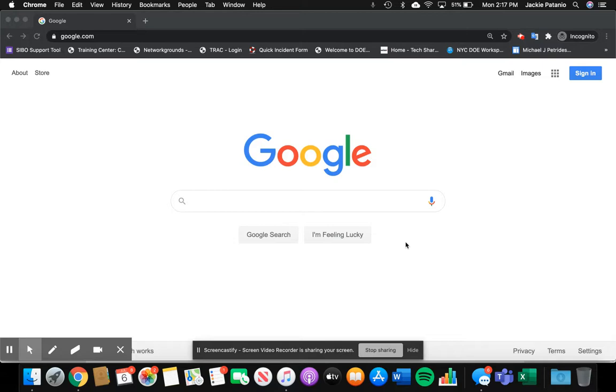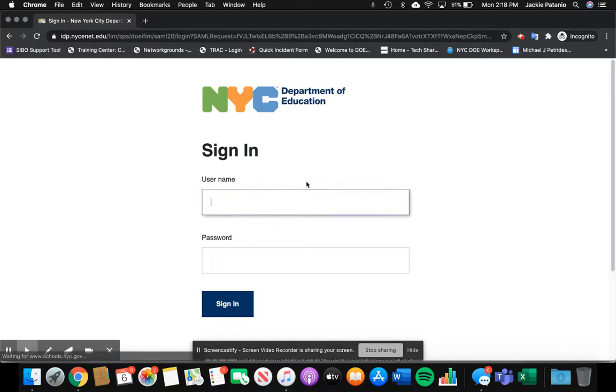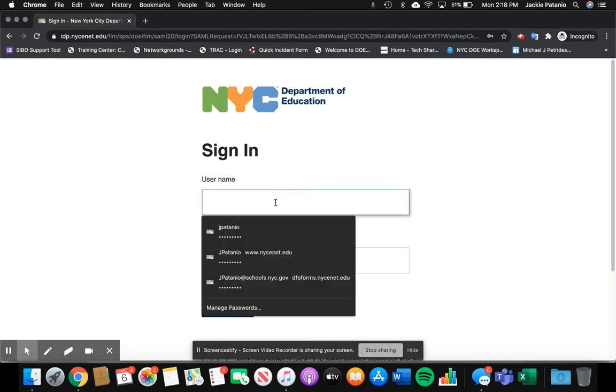Level 1 certification. What I like to do is start here at the Google homepage before I get started. I'll just click right here to sign in. And I'm going to make sure that I sign in with my DOE Enterprise Google account, which is already saved here, yourschools.nyc.gov. Okay, so it'll bring me to the DOE landing page.